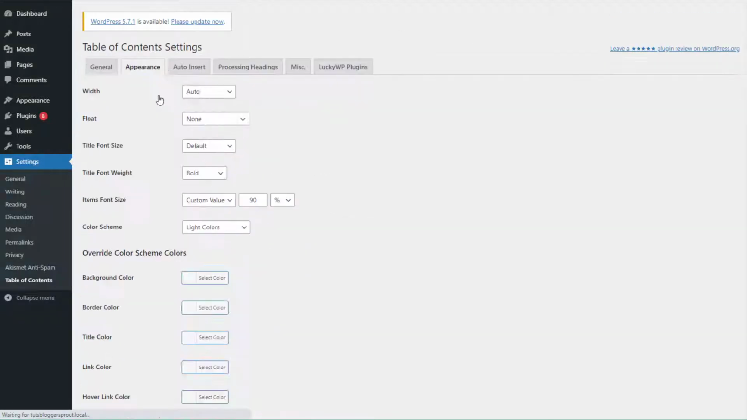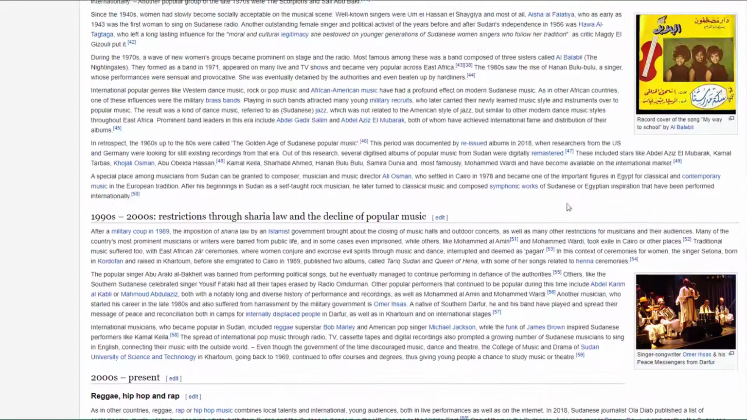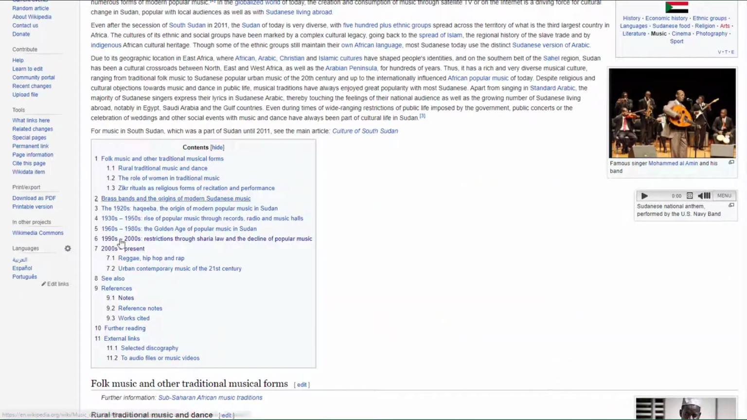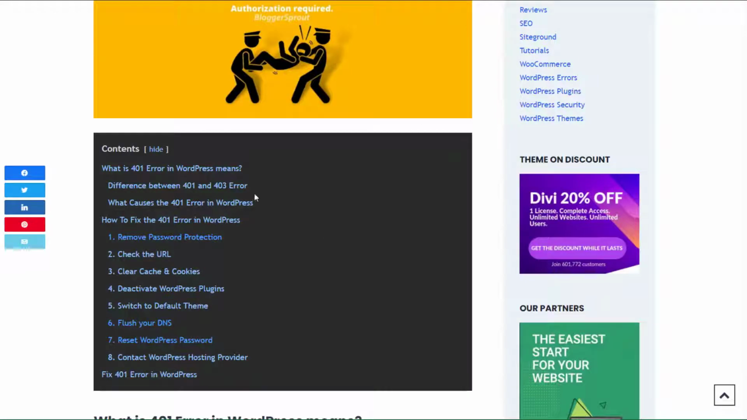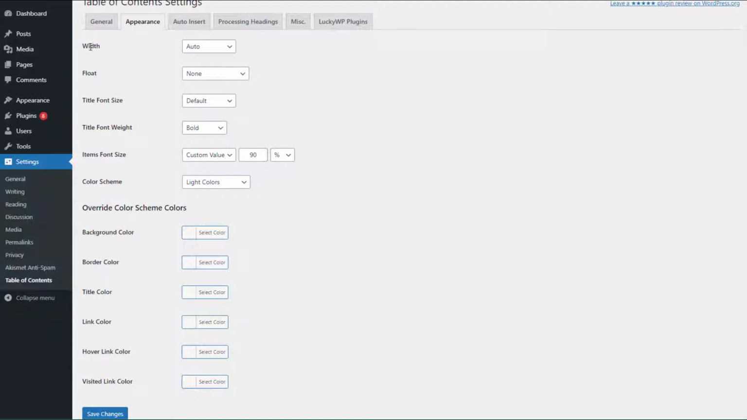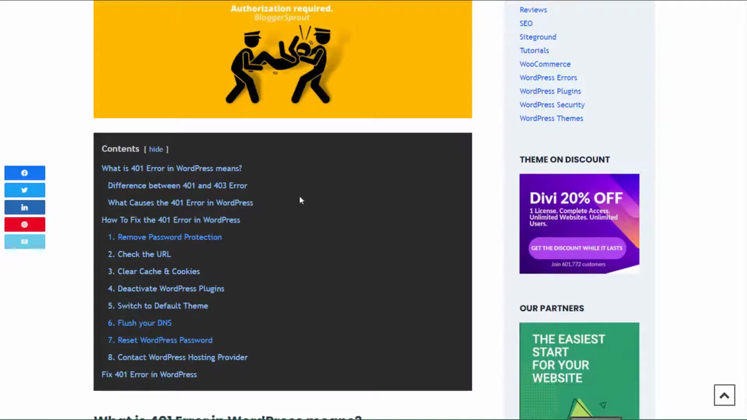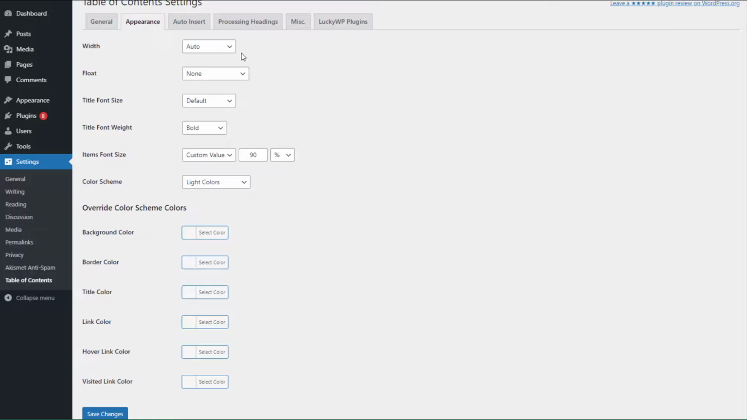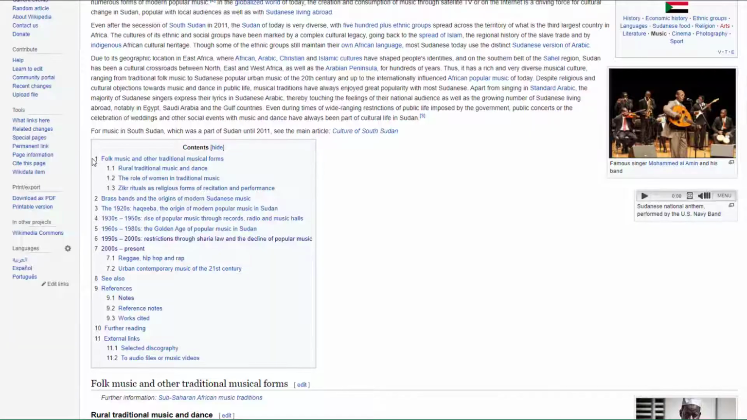Next is the appearance. By default the appearance is something like Wikipedia's, like this. But if you want to change the color and the font or anything else, you can do it really easily from here. You can change the width to auto, to full width, to anything. This is our full width. You can see it completely surrounds the container, so it's full width. If you don't want the full width, you can go to auto. It will be dynamic and will automatically increase and decrease depending on the length of the header.